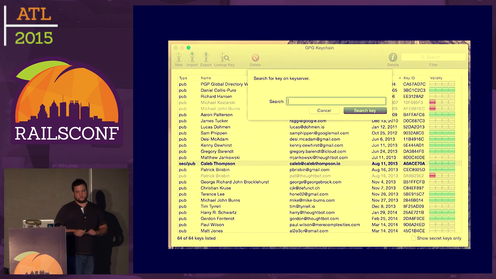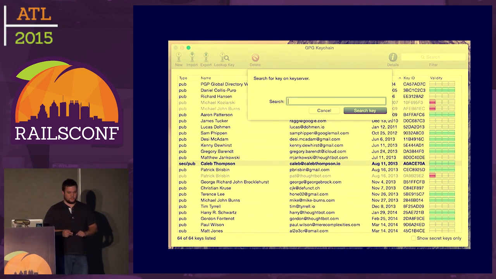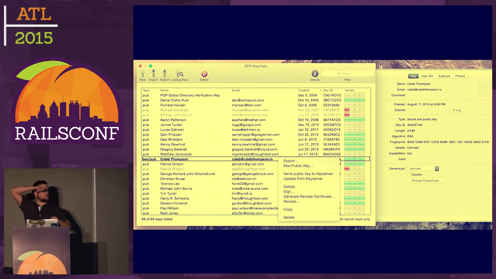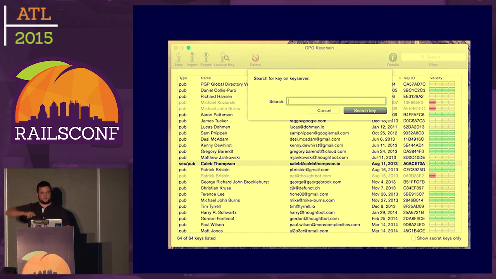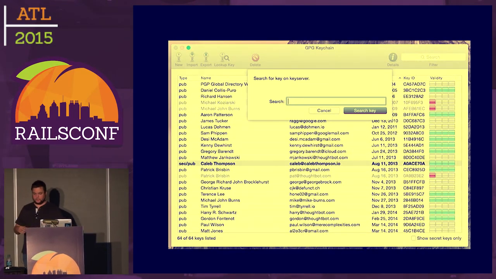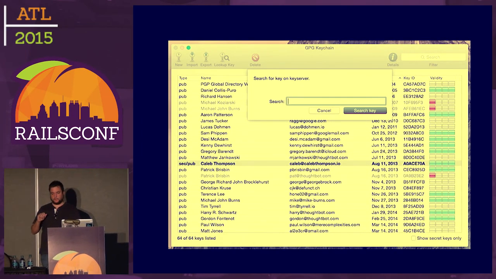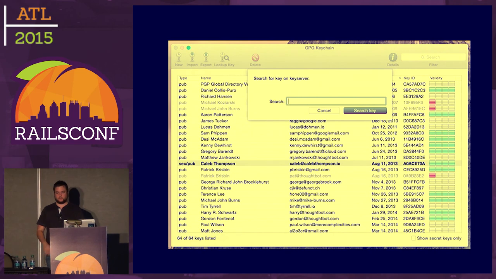And if they've uploaded them to the key server, then you can find them by searching like this. So if you do Command F or lookup key right there, this box will pop up. You can basically just search for a name or an email address. It'll pop up a list of addresses. If you've got this person next to you, then they can verify who they are. Otherwise, you can probably guess correctly.